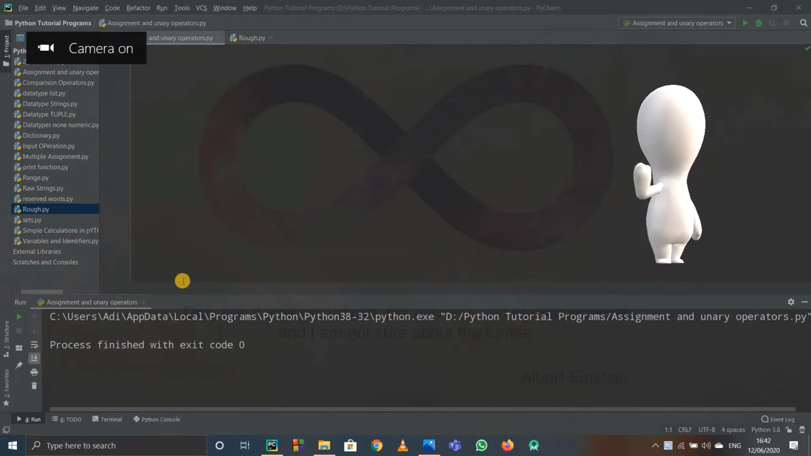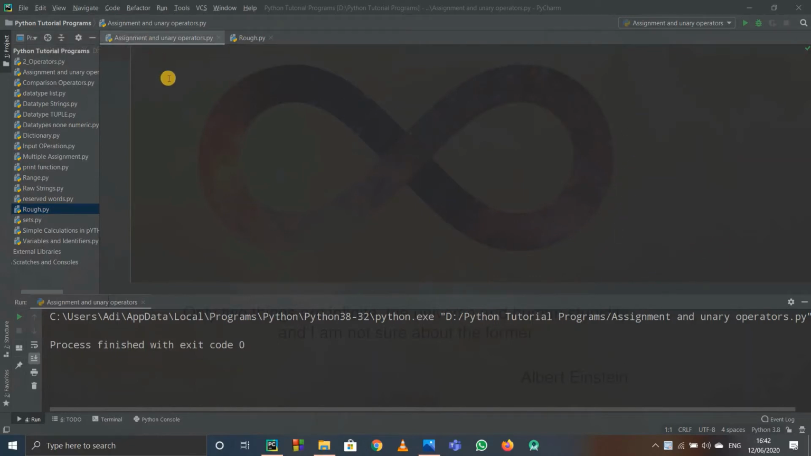Okay guys, so welcome to this tutorial. Now we're just going to see what are assignment and unary operators. So we saw comparison operators, if I'm not wrong, in the last video. Now we have to see what are assignment operators.